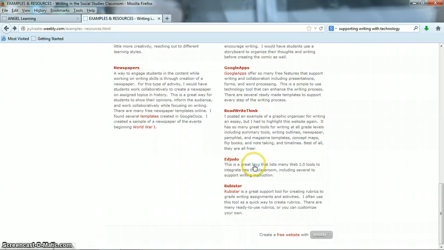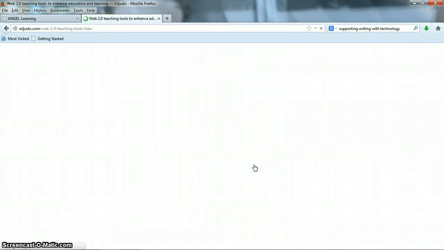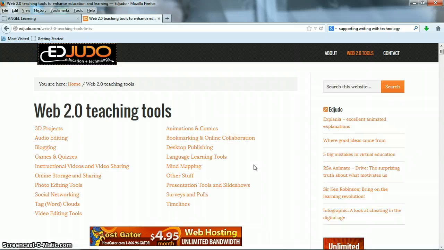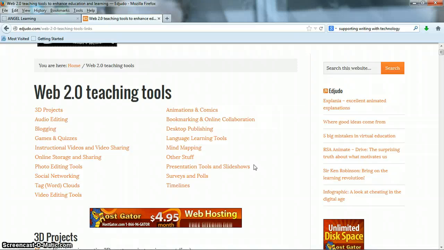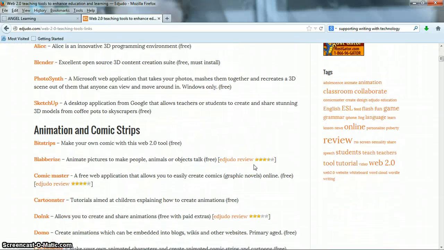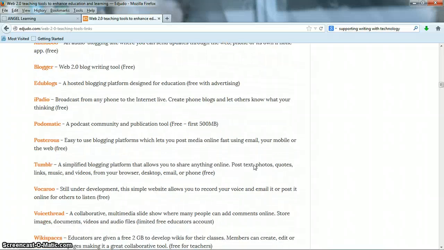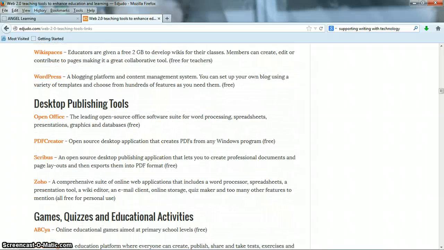Edudo is a great blog that lists all these different Web 2.0 tools that could be integrated into the classroom, such as blogging, word clouds, timelines, mind mapping, desktop publishing. And then as you scroll down, it gives you the links, but it also gives you a description and lets you know if they're free or paid for.